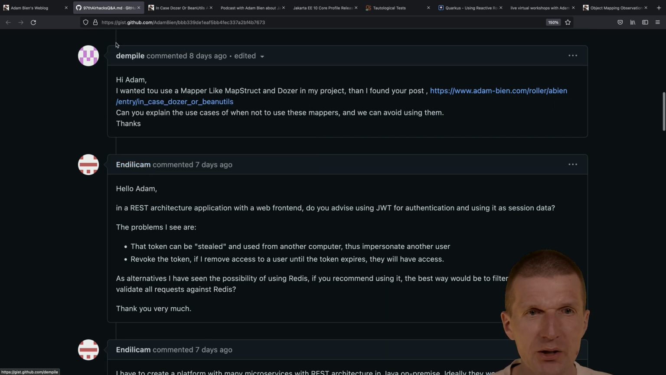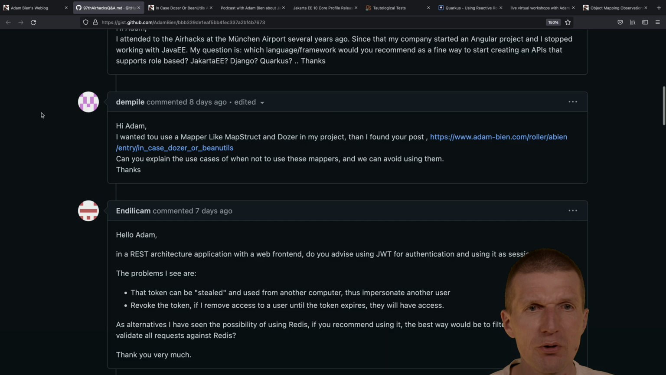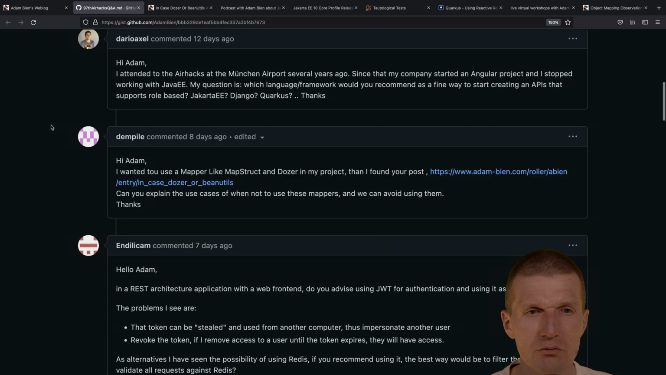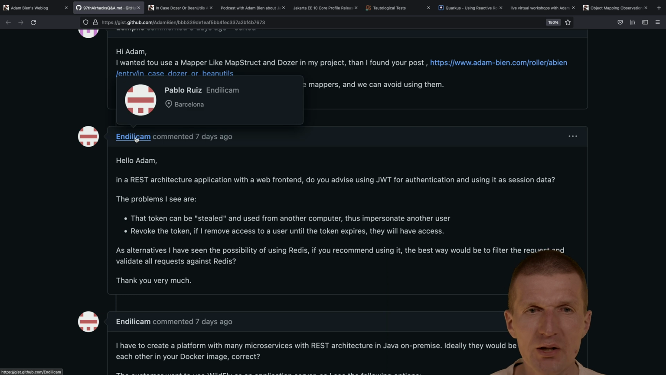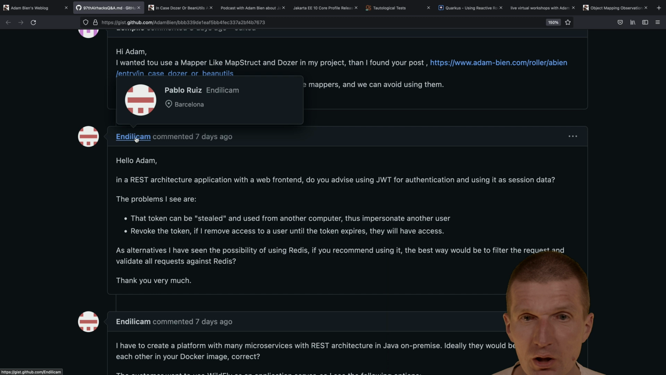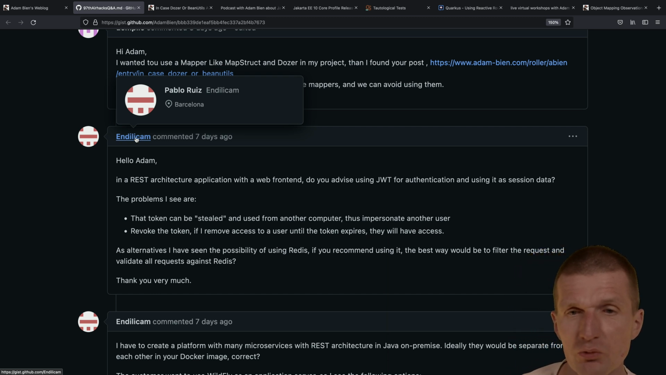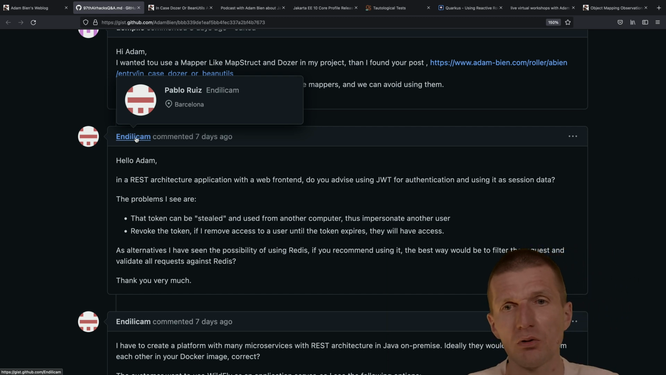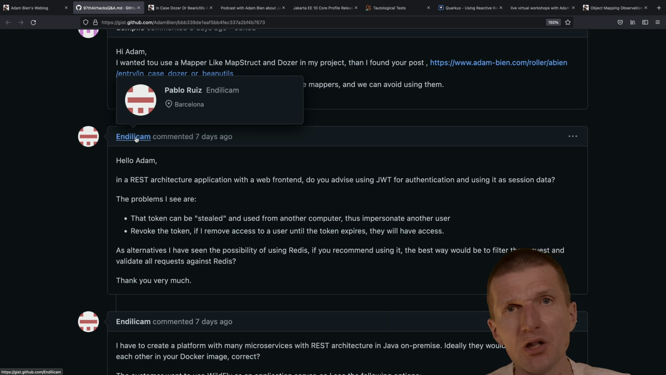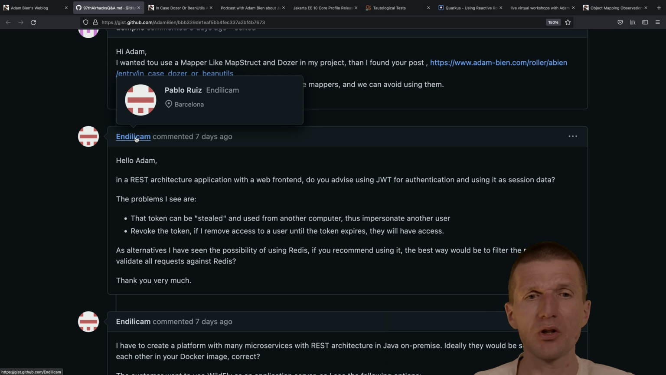Okay, Mr. Pablo Ruiz from Barcelona. In a REST architecture application with a web frontend, the question is, should we use JSON web token authentication as session data? What you probably mean as session data is whether you should use, they are called, I think, claims, additional key-value pairs in the JSON web token, right? So this is the question.